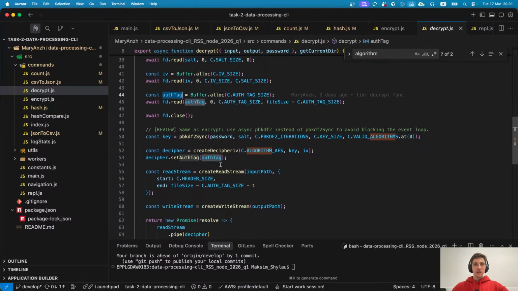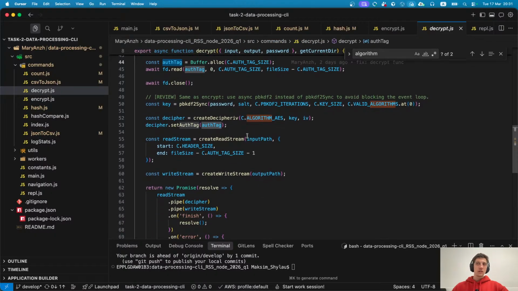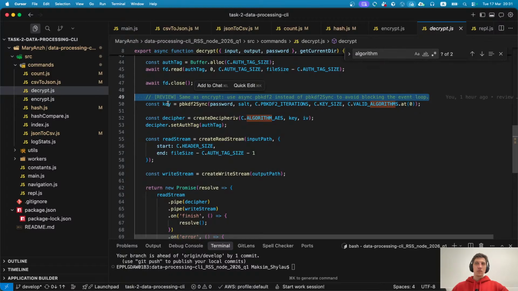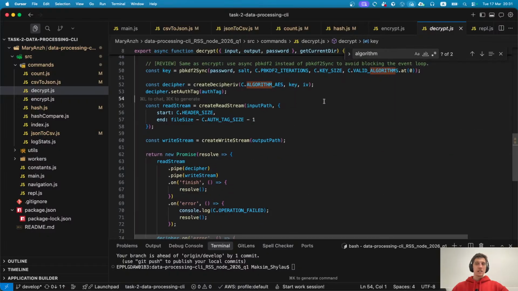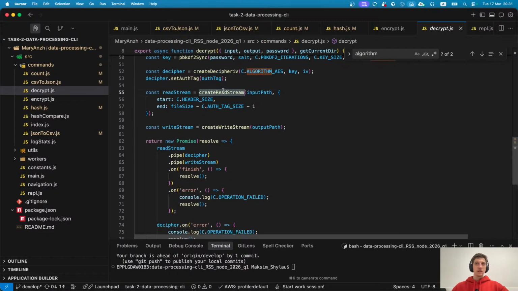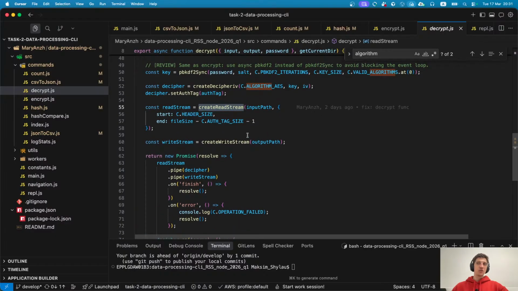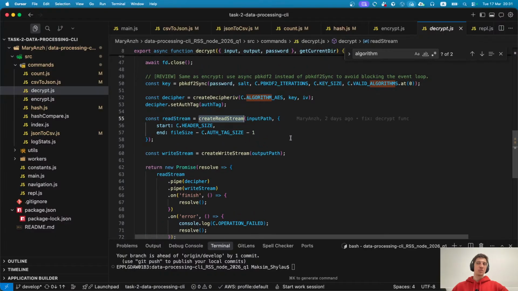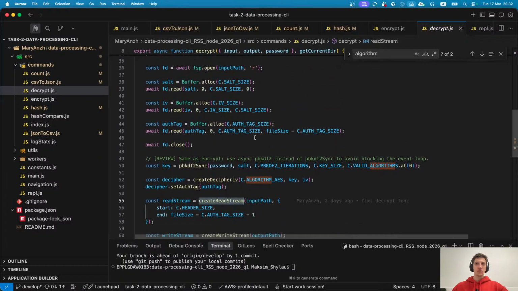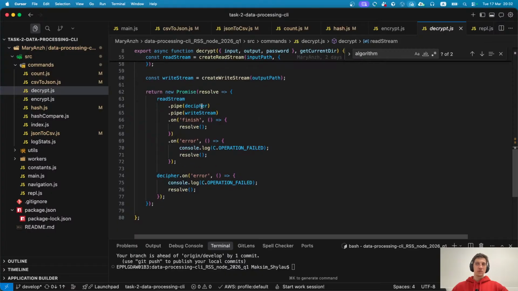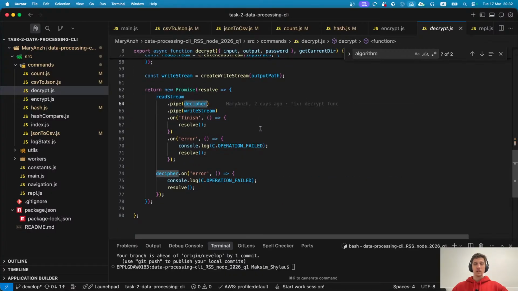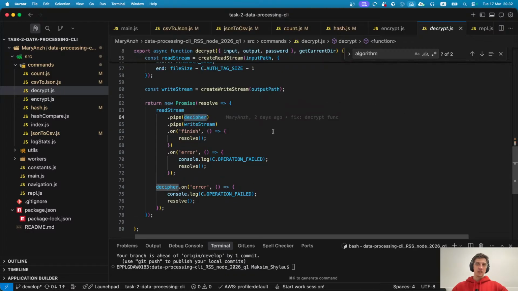And where do we get content? Also, for this calculation of key, you should also use an asynchronous function if possible. Then you create a deciphering stream, a transform stream, and read the file. But you should read it from the proper place. You should read only content because we already got salt and IV. And then we pipe this readable stream into the transform stream, which is deciphering our content, and then using the write stream, we write it to output.